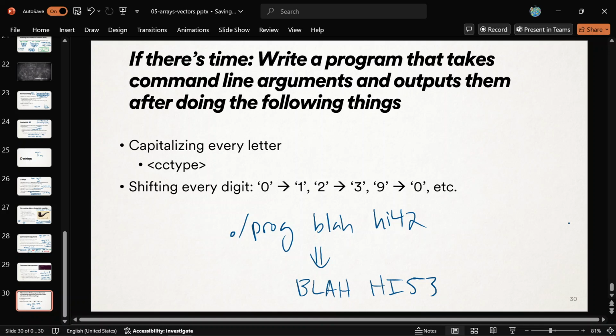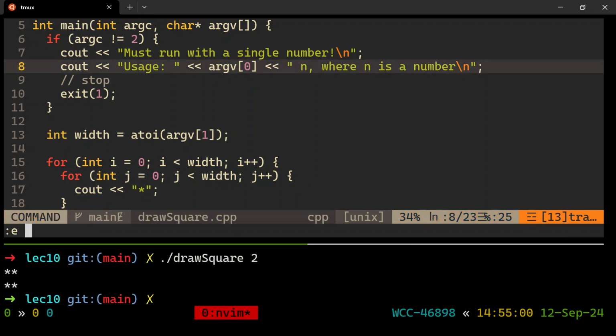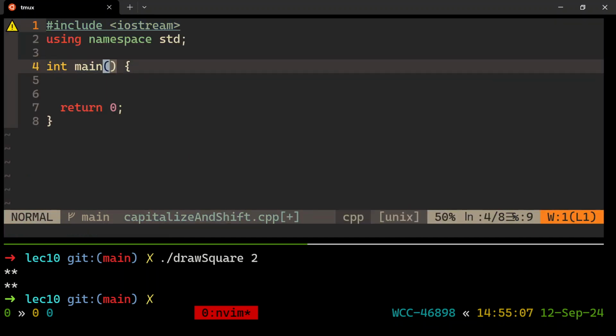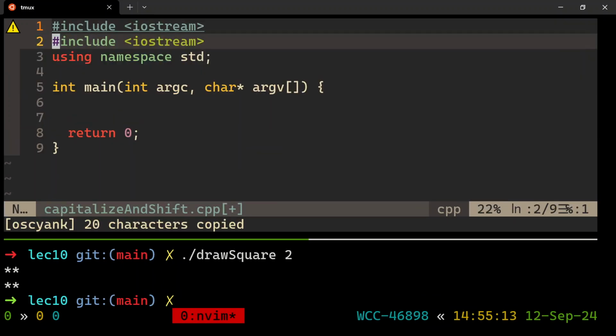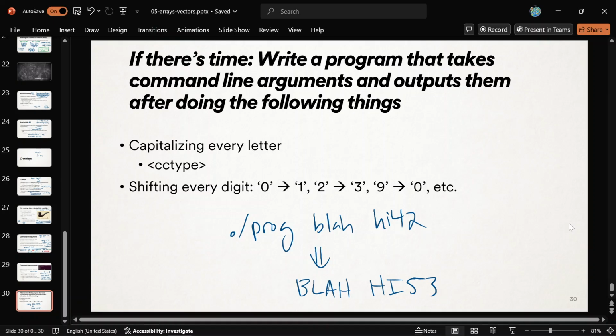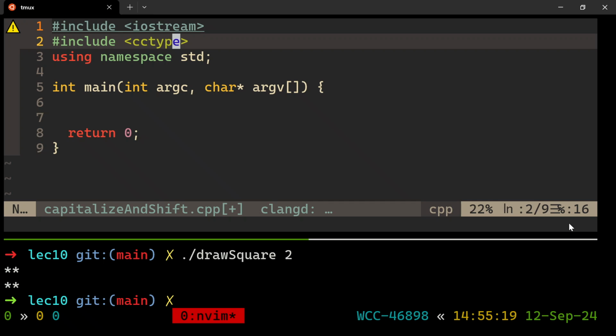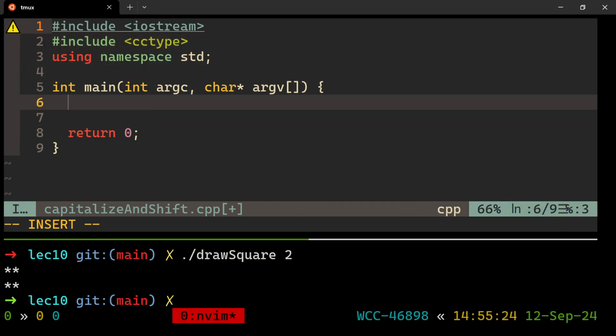All right. So let me show you how I'll think about this. So, oops, capitalize and shift is what I'll call it. And we are, of course, getting command line arguments, argc and argv. And I like to use ctype eventually. What else do I want to do? I'll eventually use other things, but that's a good start. All right, so let's iterate through.